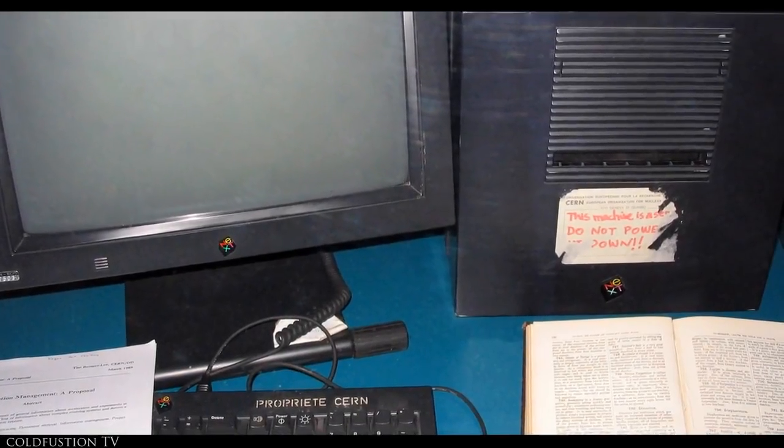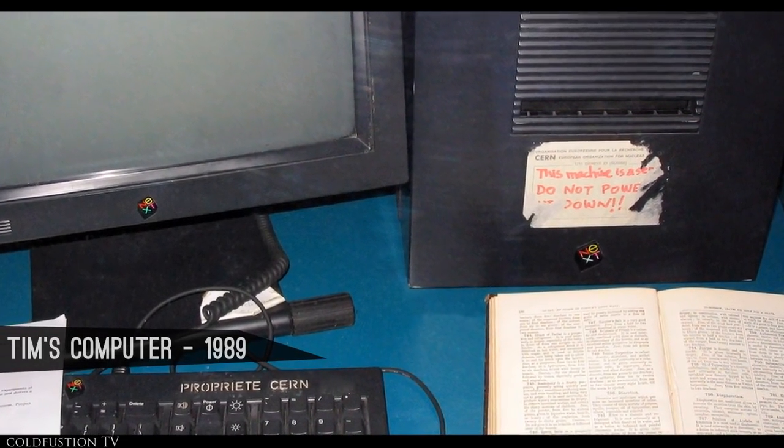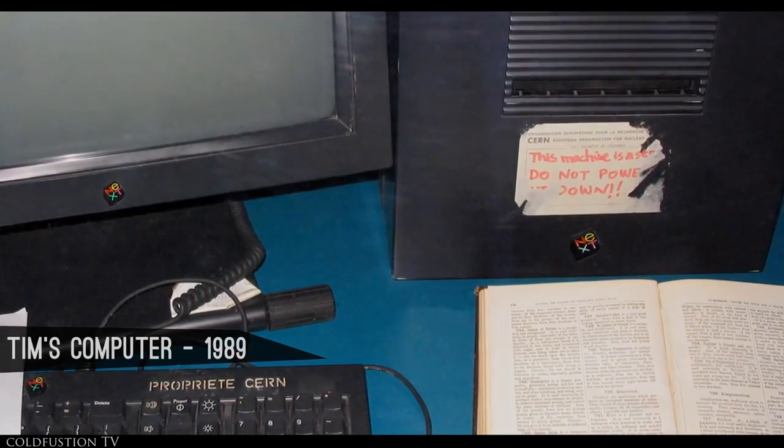As a fun side point, the World Wide Web was actually built on a NextStep system in 1989 by Tim Berners-Lee. If you want to know more, you can check out a video that I did on the history of the internet in the description below.